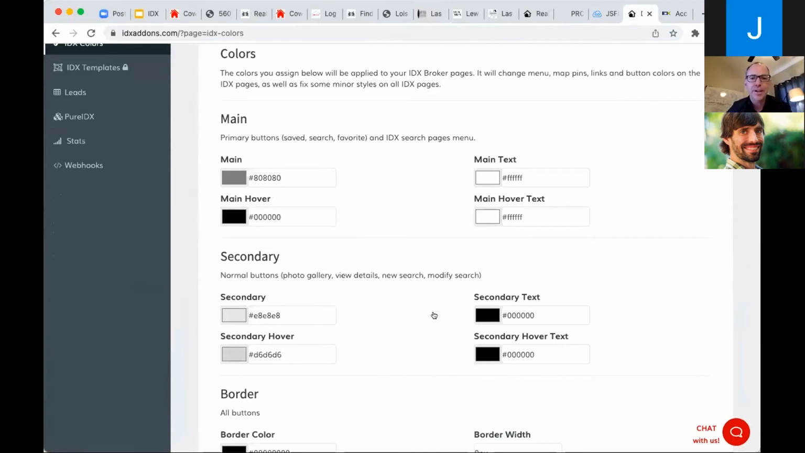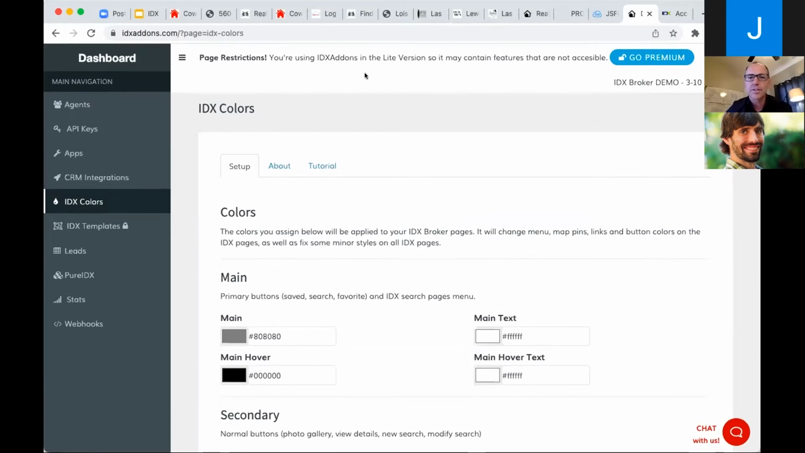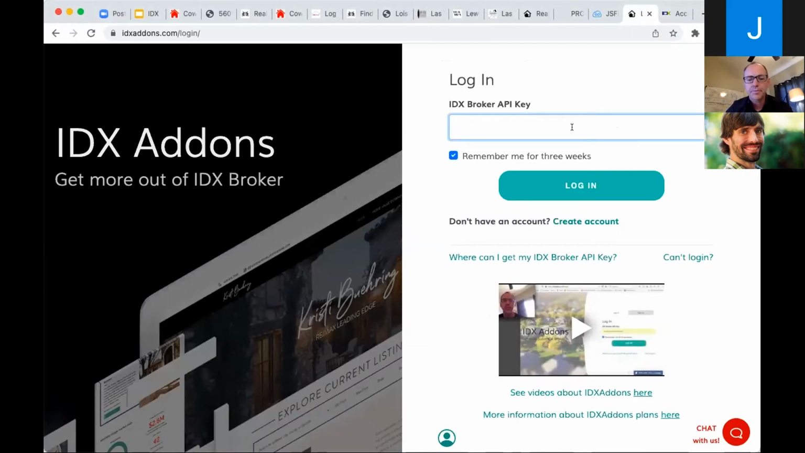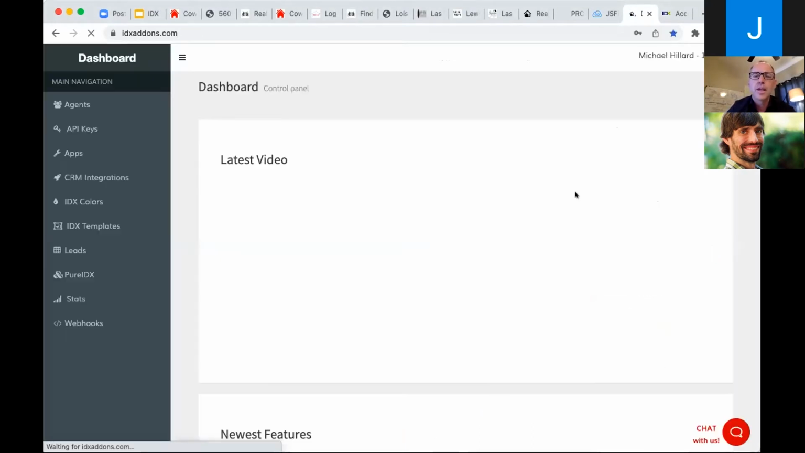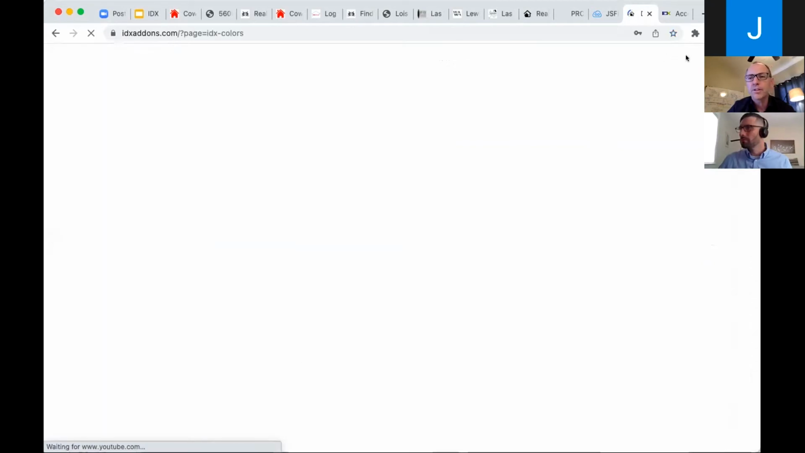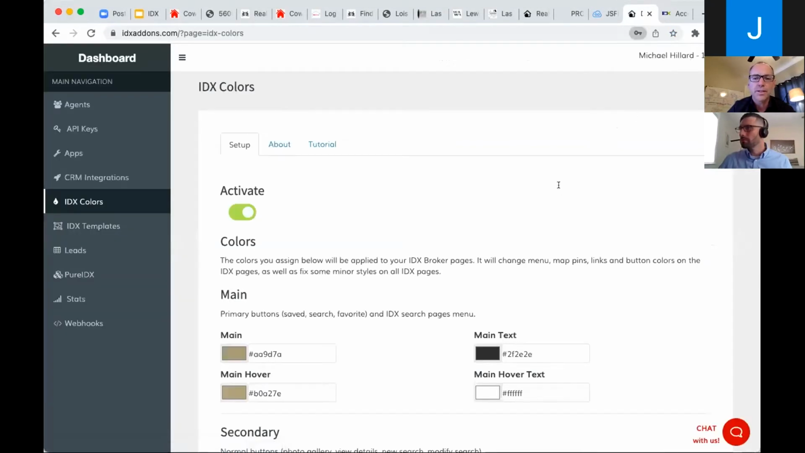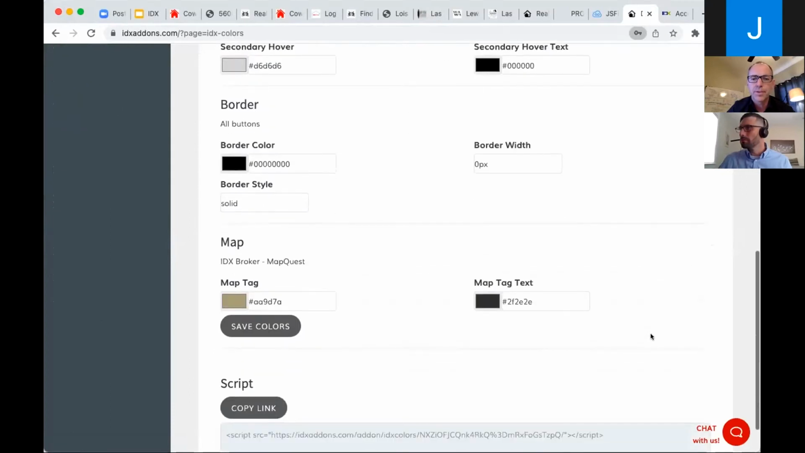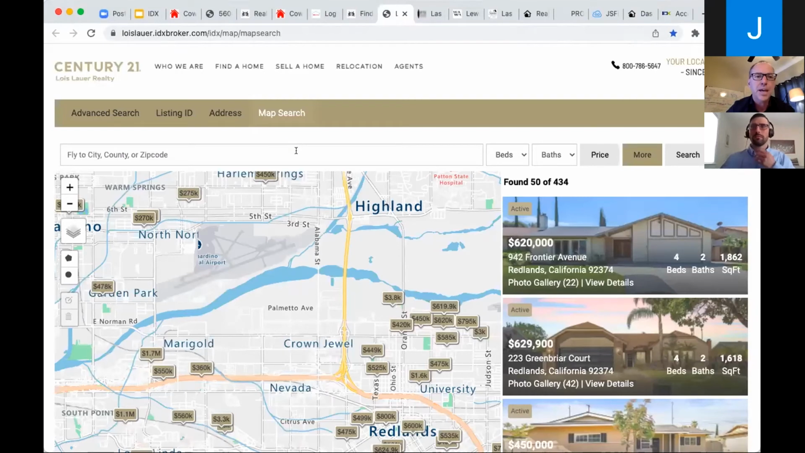Let me see if I can grab a different API key and log in as one of our clients, just to show you kind of how that works. Let me slide this out of the way real quick. Let's pop that in there. Go back to IDX Colors. You can see now that it's logged in as one of our clients, and so we're pulling some different name data. So right here on the map tag text, they have this. I'm just gonna cut that out and put a light gray in there and then save the colors. Then when I come back to their map, I'm gonna need to clear my cache.